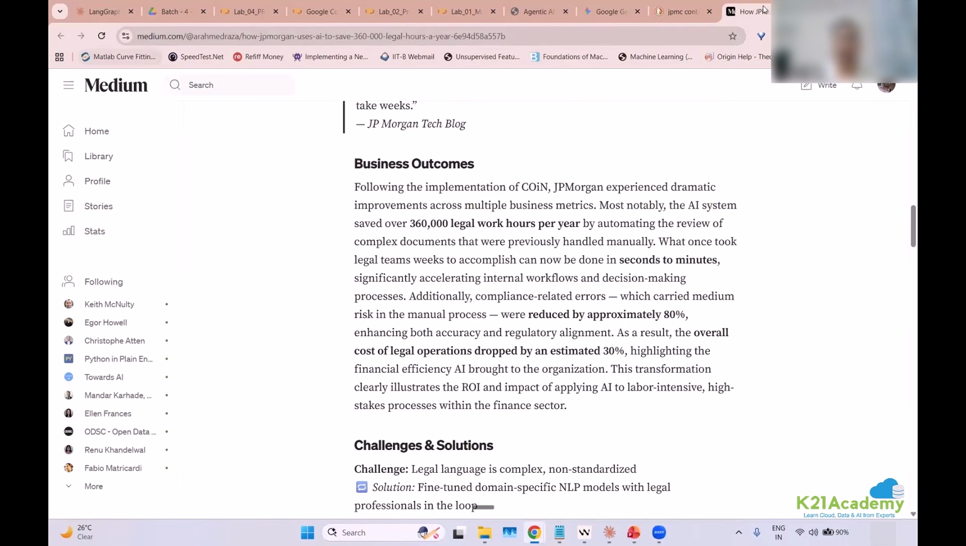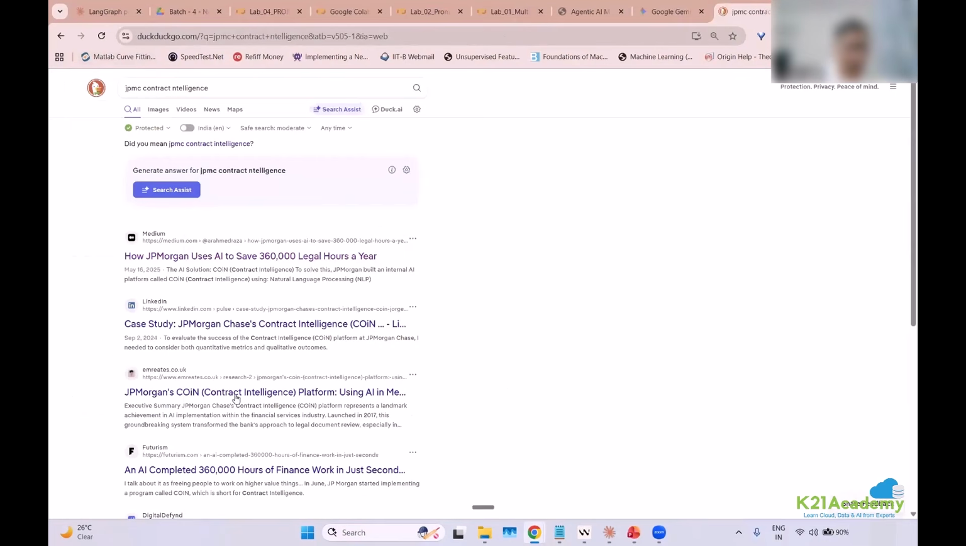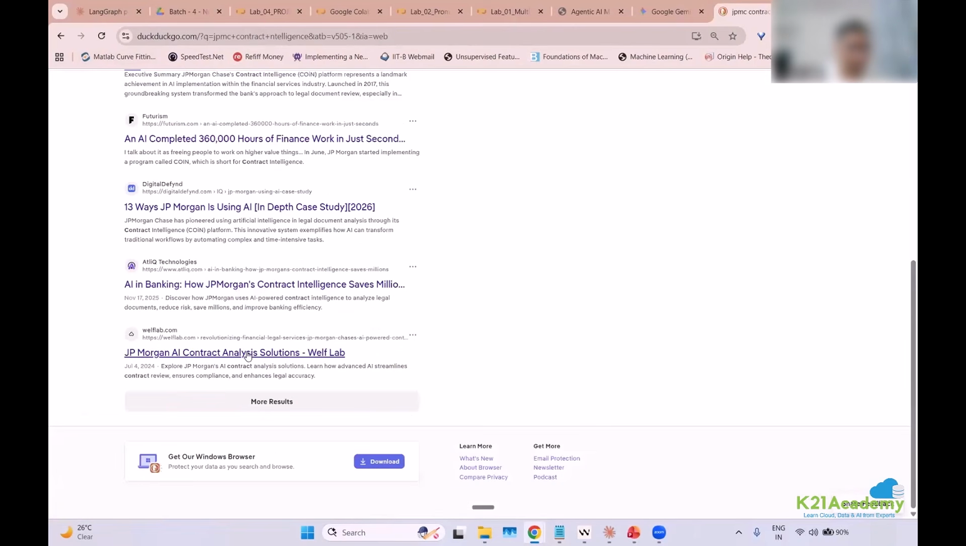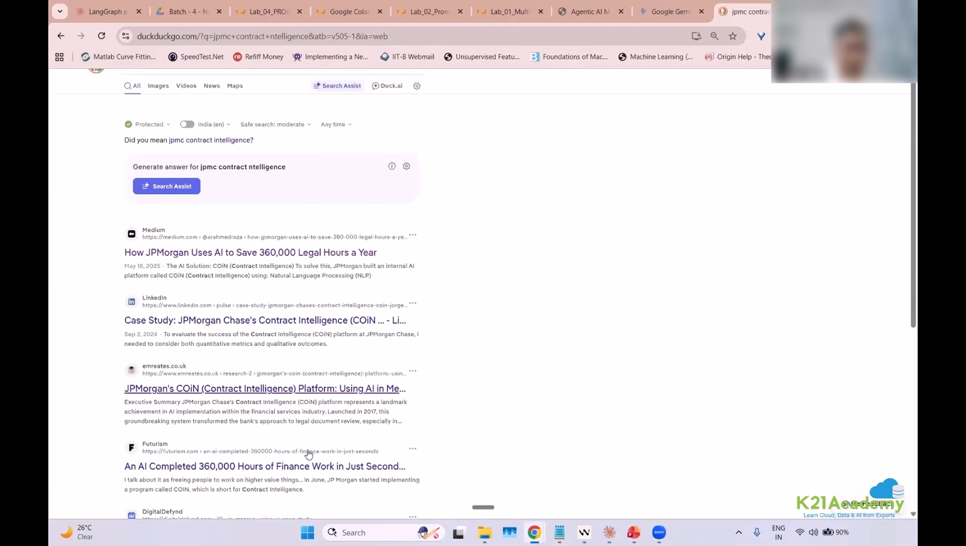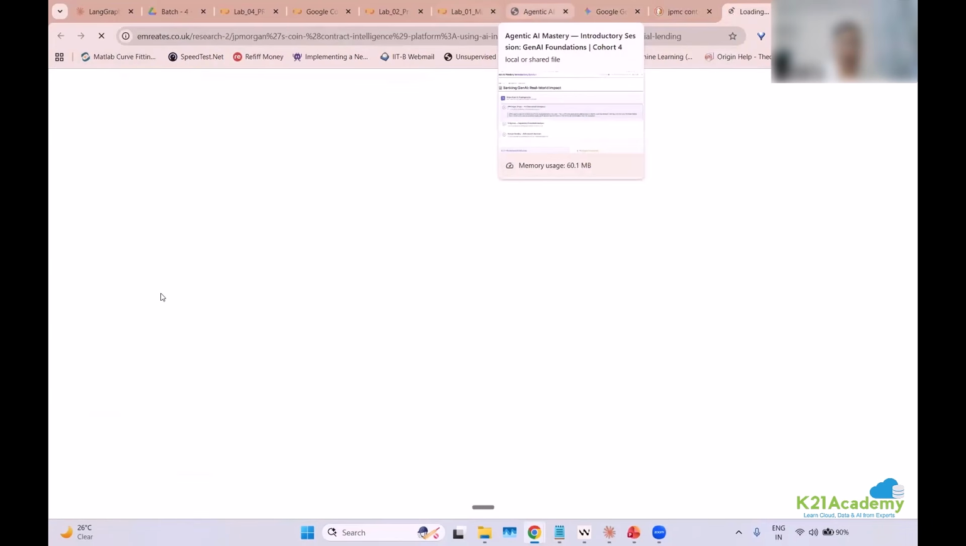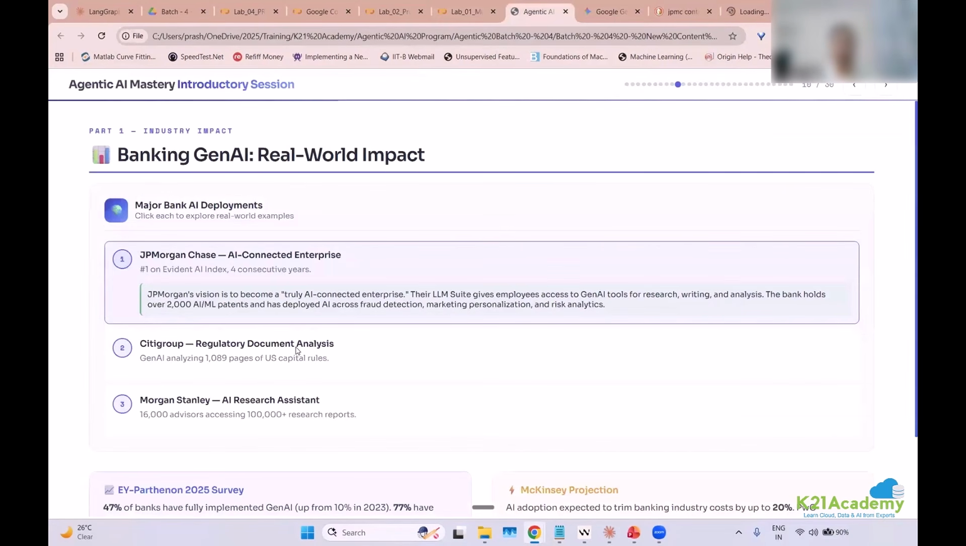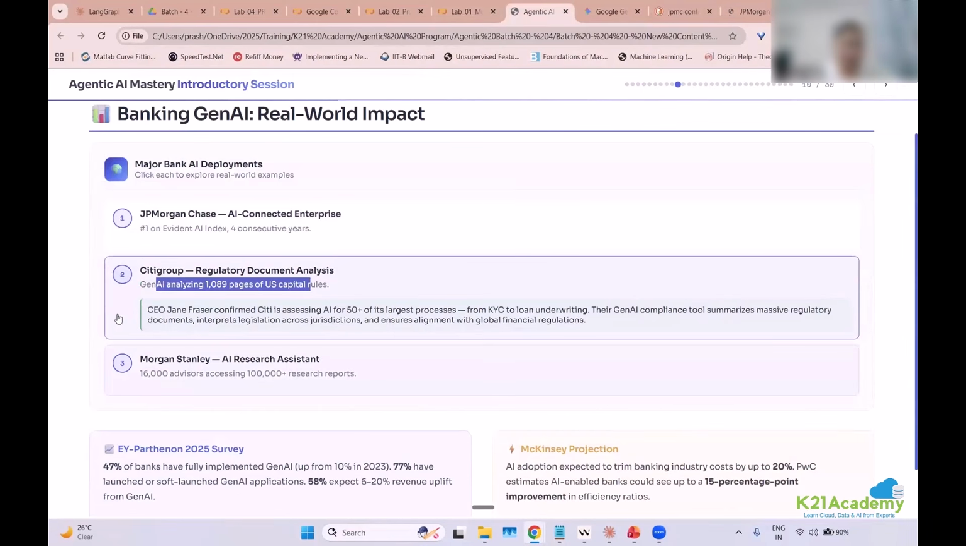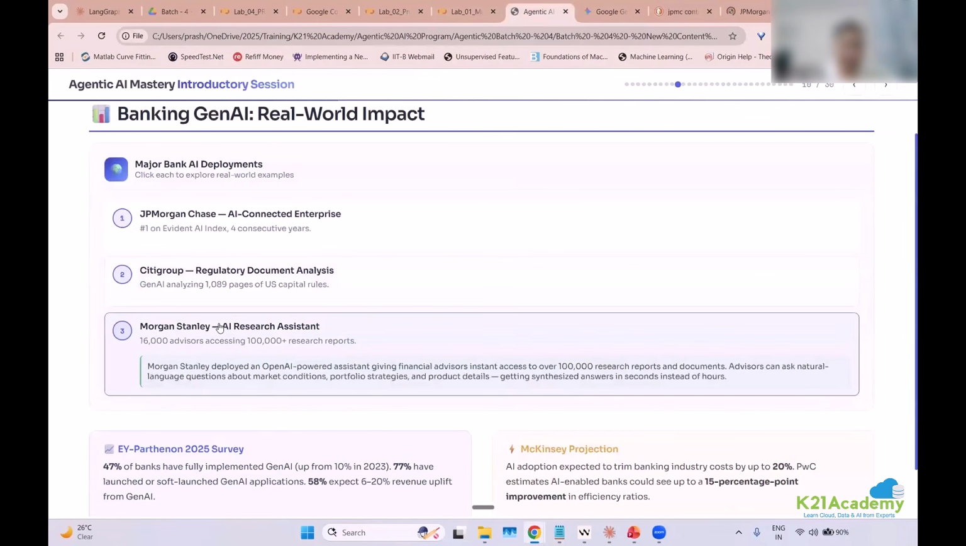Okay. And this is what I was talking about. And then Citigroup is also using all of these agents for regulatory document analysis. Morgan Stanley is using these agents as an AI research assistant for their wealth advisors.